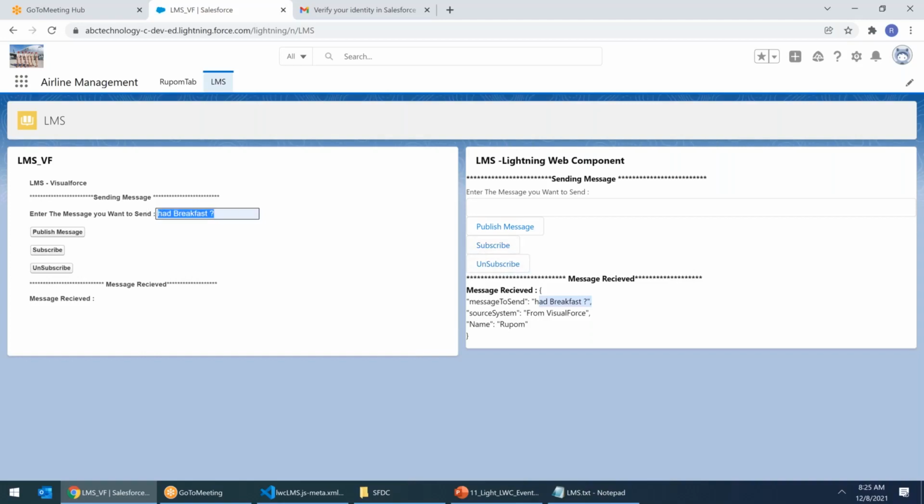Unsubscribe. Publish. See, it's not reaching here. The last message is hi, had breakfast? Hello? Publish. Not there. Unless the component subscribes, it won't receive. Now see, hello will come.